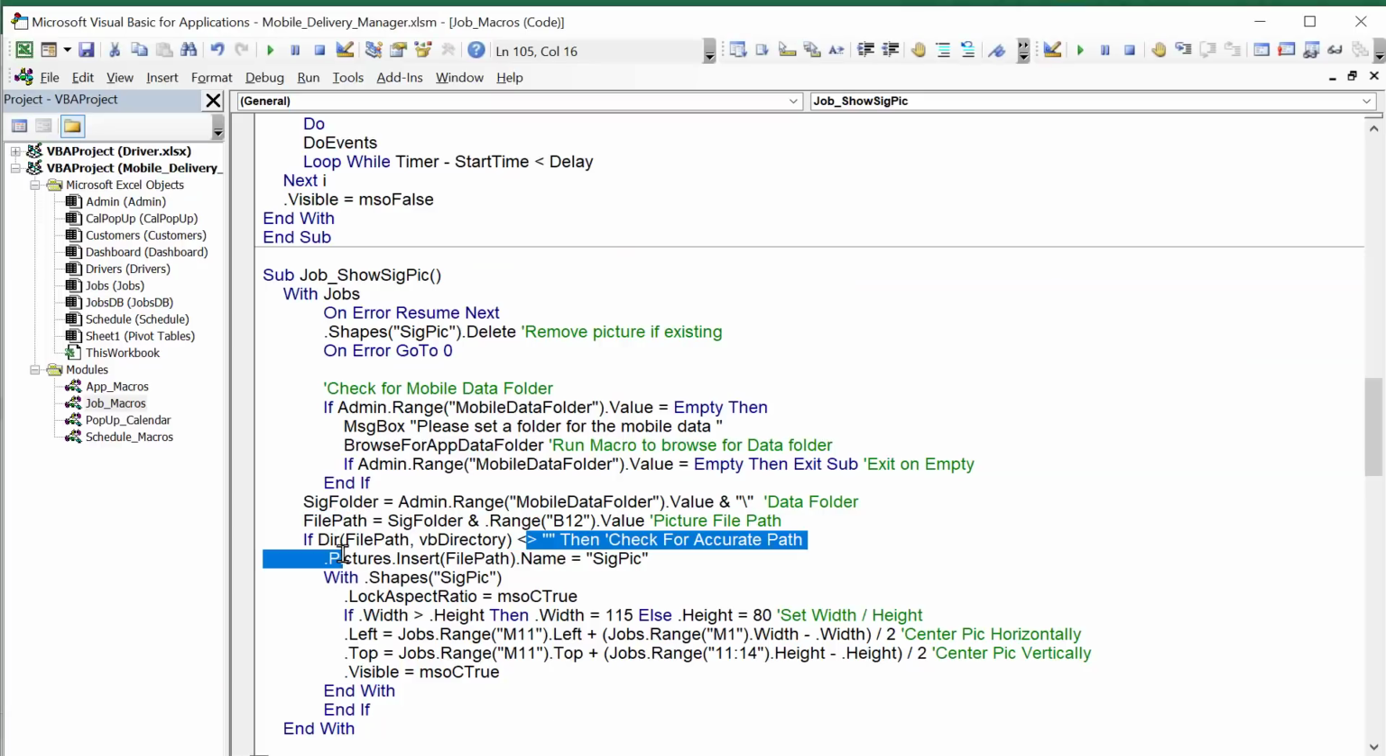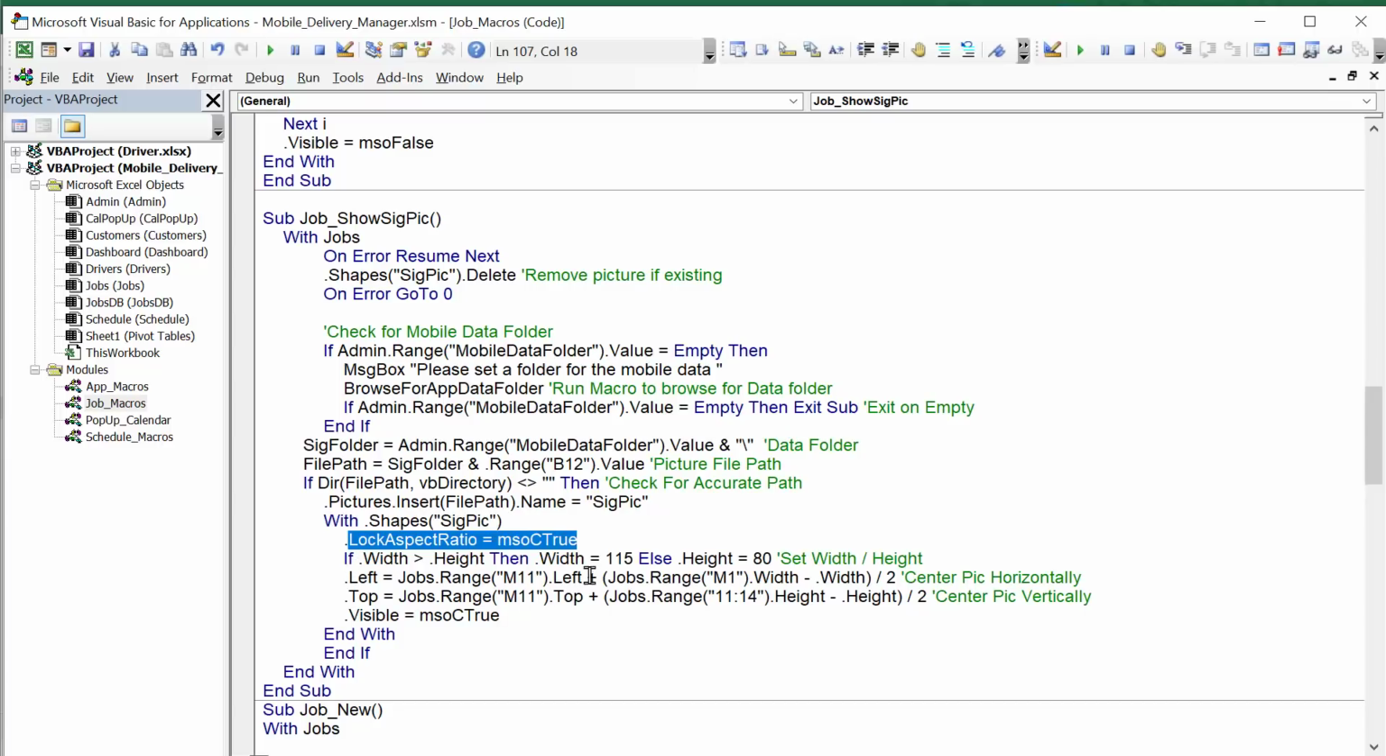We're going to check to make sure it's accurate. If it does not equal empty, we want to check for an accurate path. Then all we need to do is insert that picture. We have a correct path, so we're going to insert that picture. We're going to lock the aspect ratio to make sure it doesn't get contorted. We're going to set a maximum width of 115 and a maximum height of 80. Then all I'm going to do is center that.